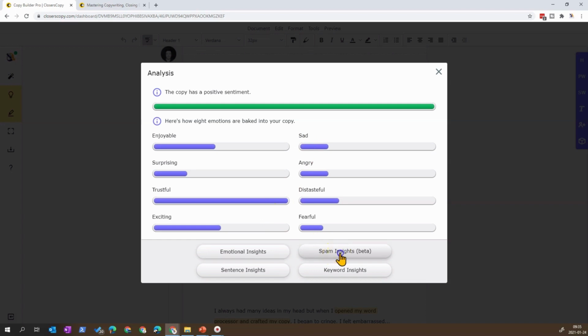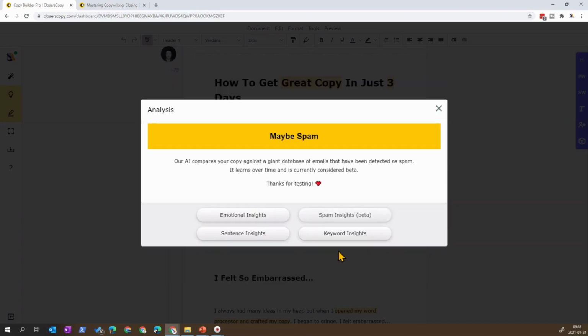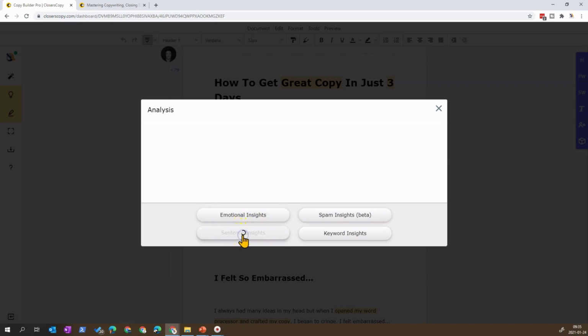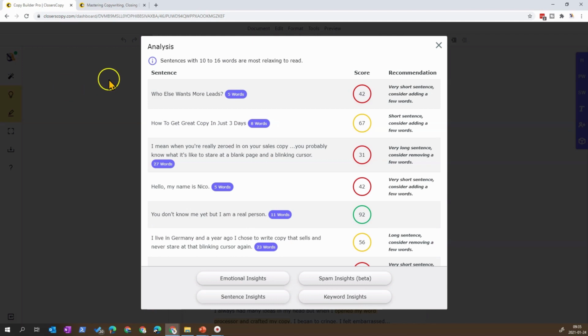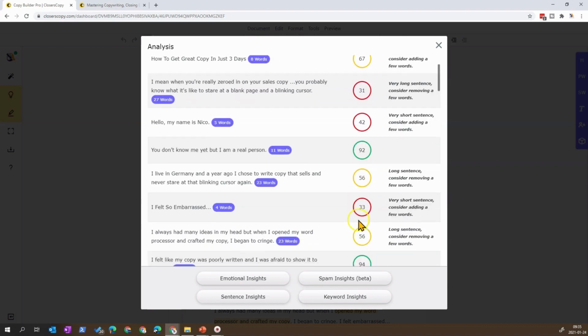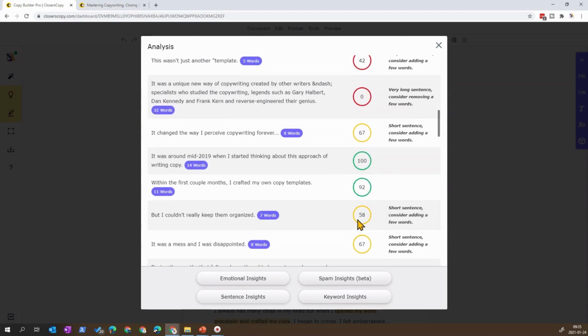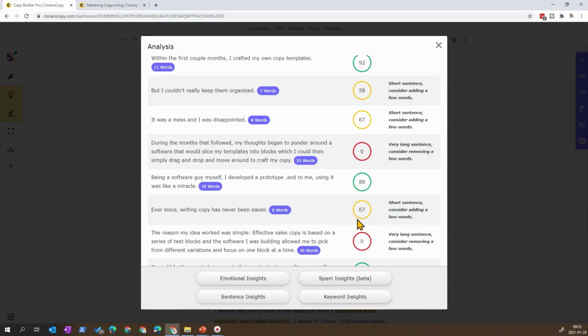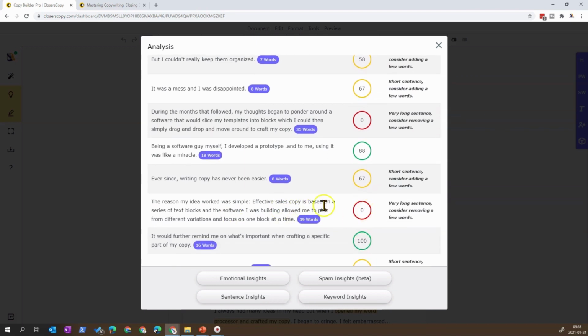We have also the spam insight, which is in beta currently. So maybe spam. Actually, I didn't find something that was not maybe spam. So we'll see how it goes, still in beta. The sentence insight is interesting because it says that 10 to 16 words is the most relaxing to read. So they give you a score on each sentence of your text to see if it is a great sentence to read or too heavy. Like this one is a very long sentence, so that's one to probably work on.